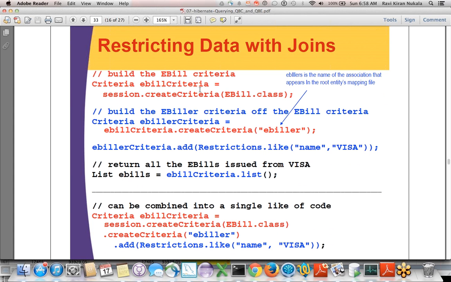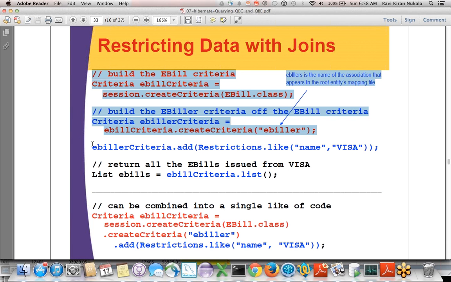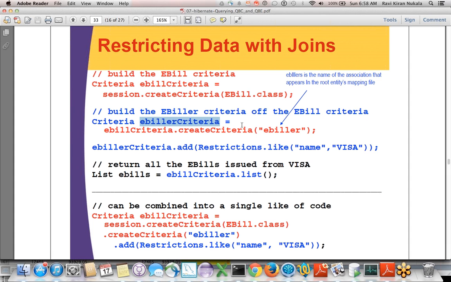Restricting data with joins. How are we going to do that? So session.createCriteria, you get a list of all e-bills, right? When you do eBillCriteria.list, you're going to get e-bills. But before that, they are building another criteria by using e-bill. They're attaching it: session.createCriteria(EBill).createCriteria(EBiller). It's as good as doing one statement, but they identify this is the e-biller criteria and this is the e-bill criteria.